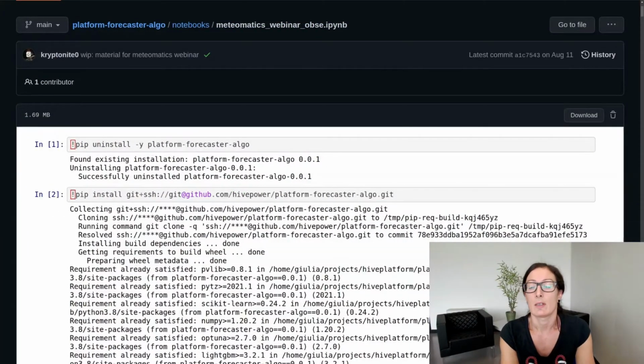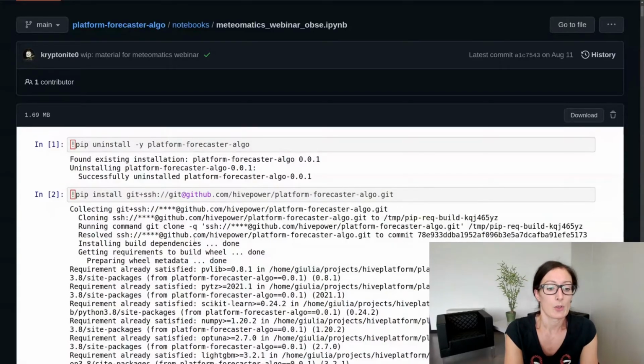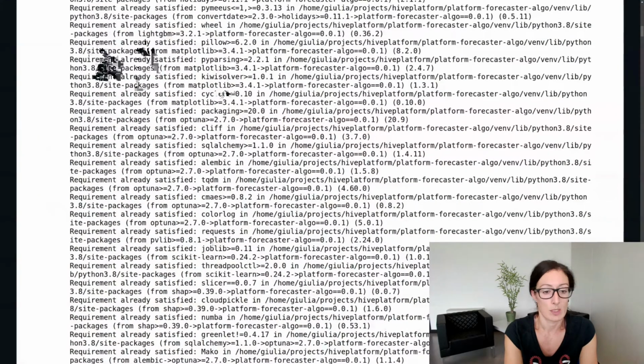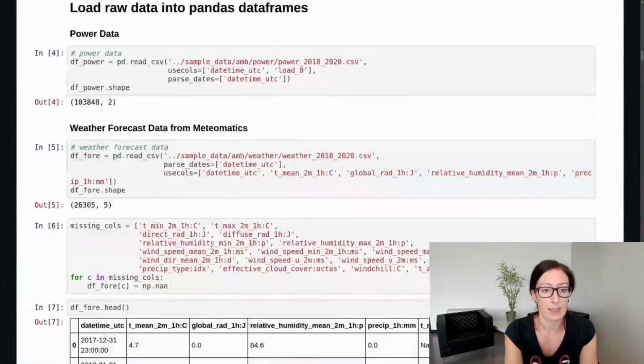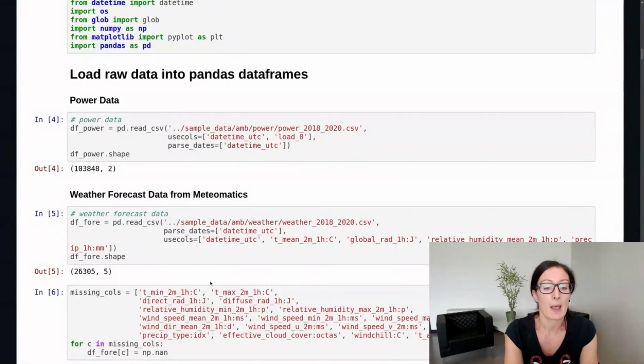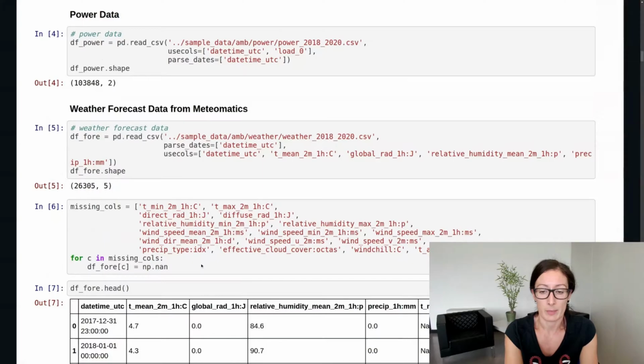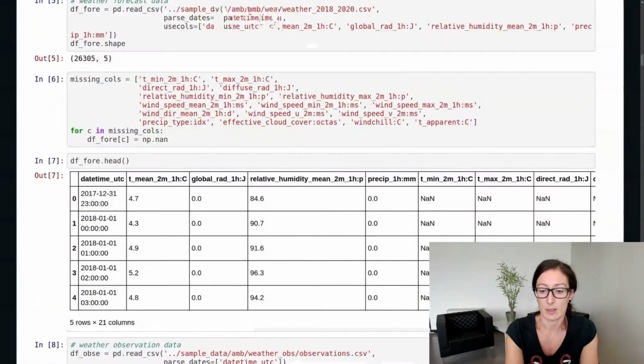Okay, now the question is, what happens if I train my model on weather observations and run the inference based on weather forecast? Let's do the exercise, let's see. So I'm just going to do exactly the same I did before. So pip install the repo and then load the same power data. Load the weather forecast data from Meteomatics, those 4 weather parameters I explained before, fill up with nulls the other columns.